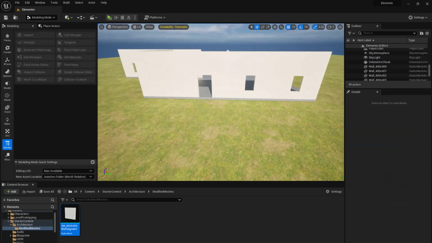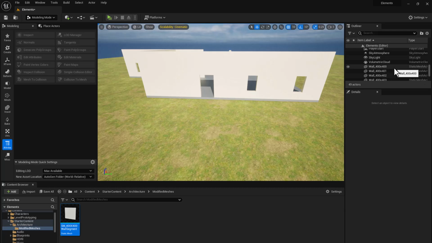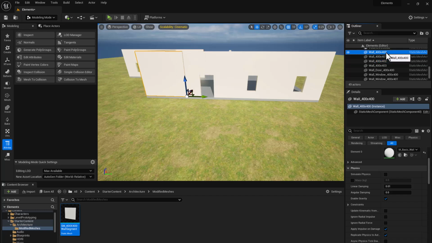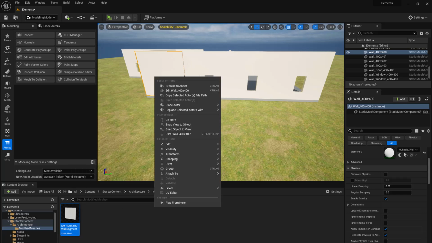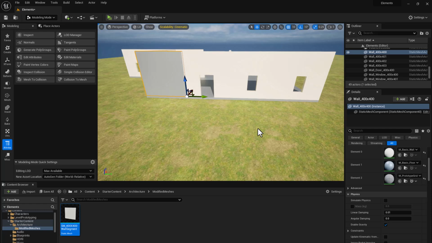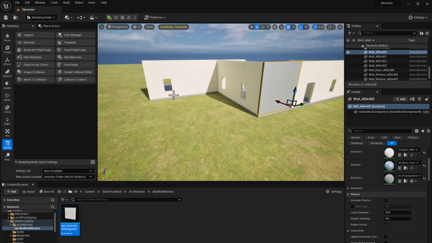I can now delete this mesh from the world, and I can look in my outliner and determine how many of the 400 by 400 wall meshes I used in my original layout. So I can select them one by one. And if I want to, all I need to do is have that mesh selected as well as the mesh that I want to use as a replacement. I can right-click that, and I can choose Replace Actor with the one that is highlighted, okay? The one that is highlighted in my content browser, which is going to show up here at the top. And you can see that that's been replaced.